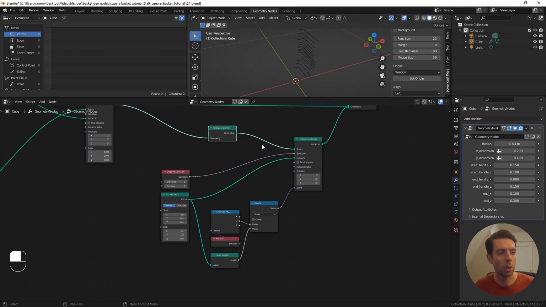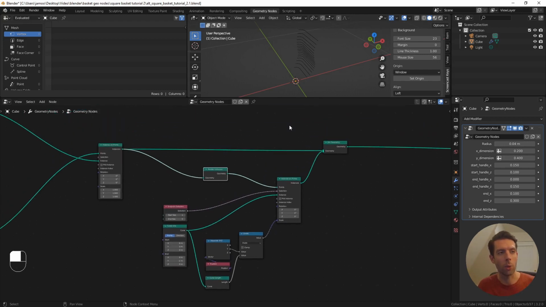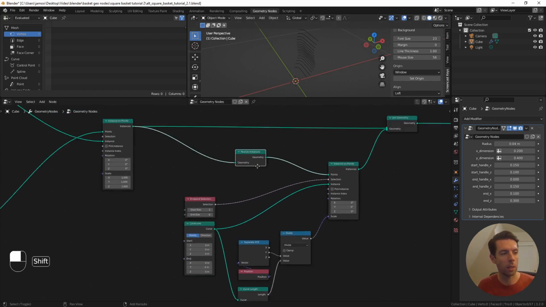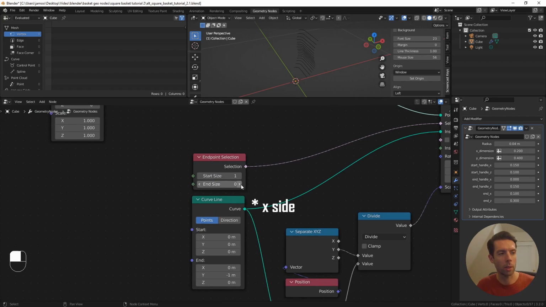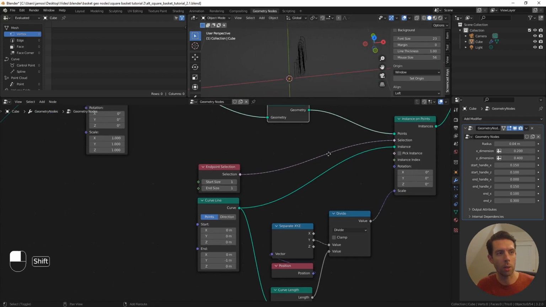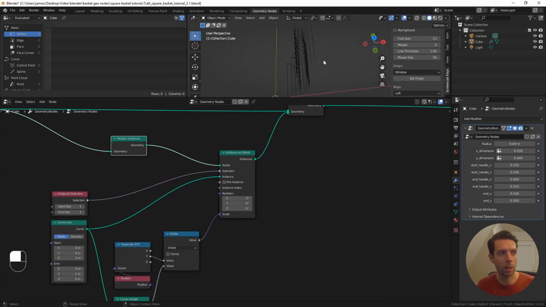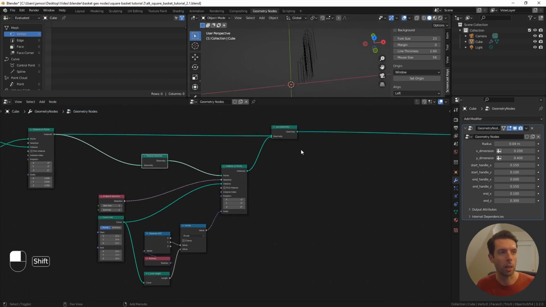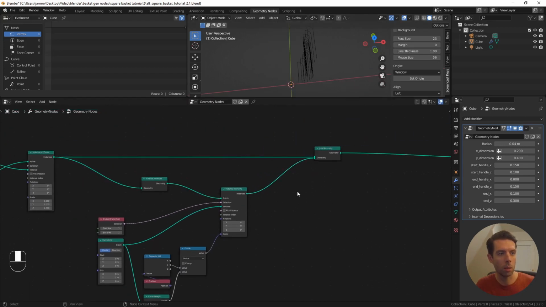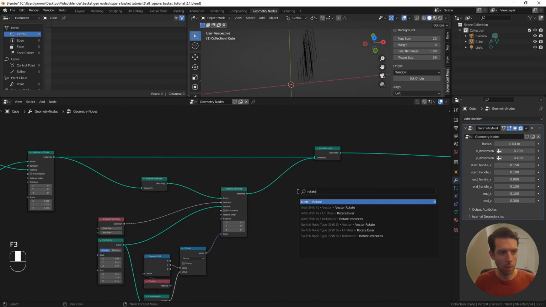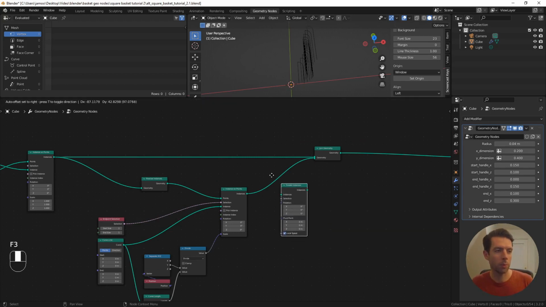So now we could go ahead and duplicate all of the nodes that we just created and reuse them for this y side. But if you go down on this endpoint selection and just put the endpoint back in, we've already got all of those instances where we want them. All we need to do is rotate them and scale them, and we'll have the x side as well. So let's add in a rotate instances.